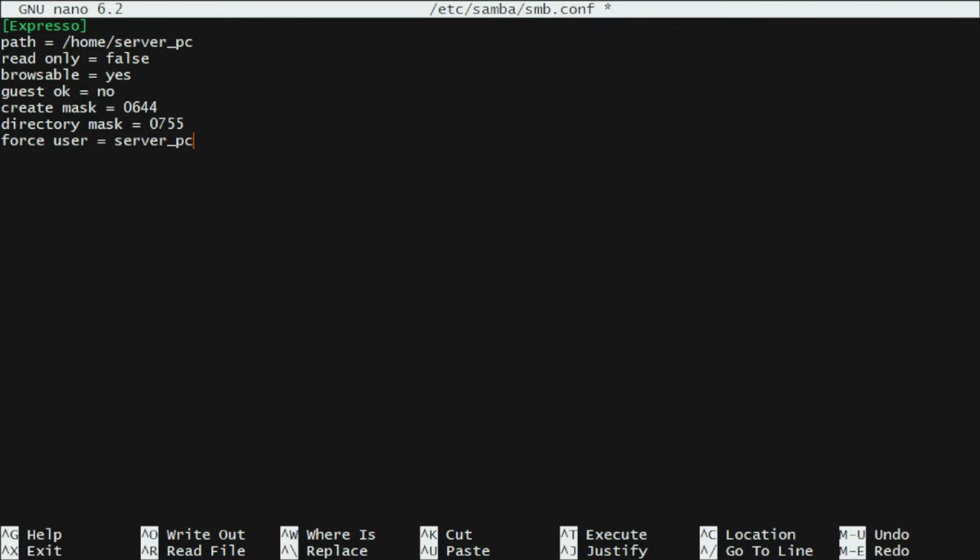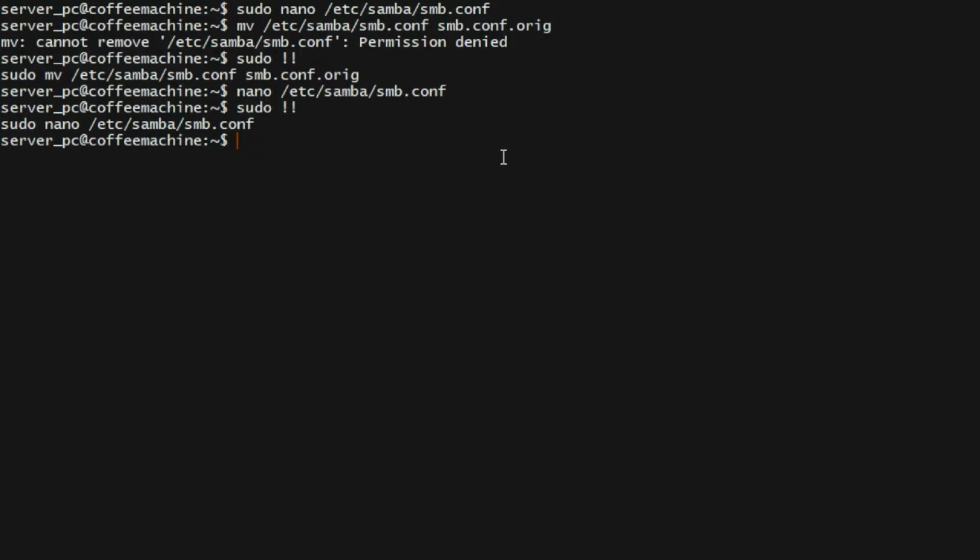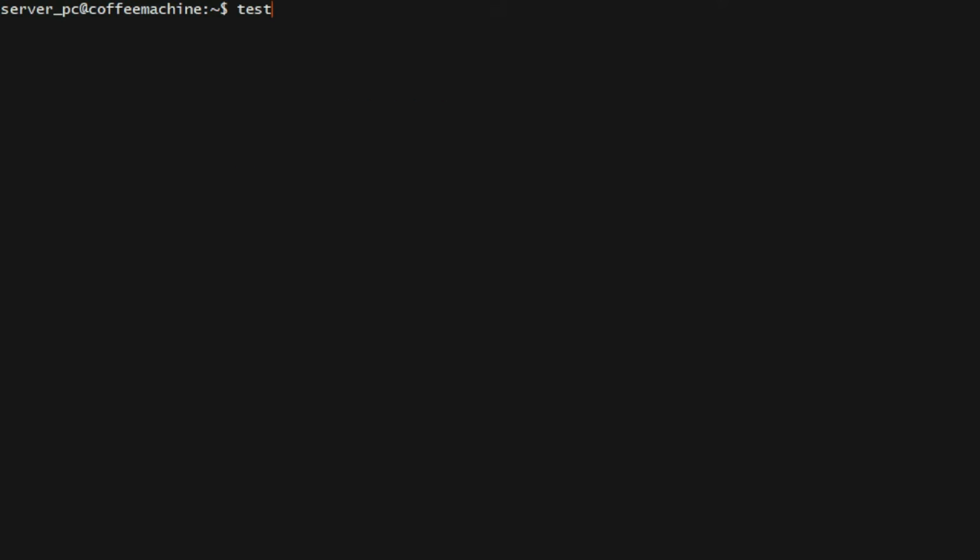This is basically who's going to own the files. Up next, I'm also going to specify valid users because I only want certain users to be able to log in. So I'm just going to specify my server PC user, and we're going to create a password for them. Once you save your file, we are going to go ahead and test our configuration file. The command for that is going to be testparm, and then we're just going to specify the path.